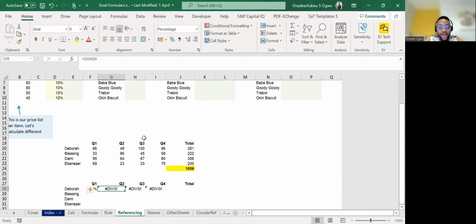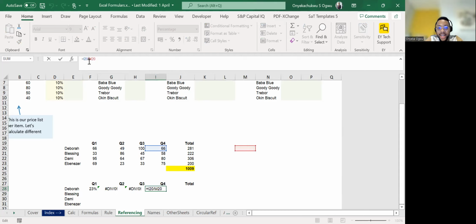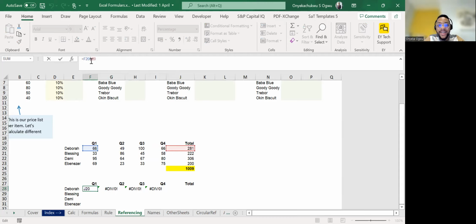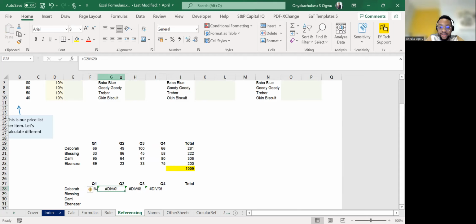Why is it wrong? Because it's not referencing the final total salary. What most people will do here is fix this, so they'll put the dollar sign in front of it. They will absolutely fix this, like I told you, absolute referencing. So if I copy this and move it here, it's more like it, because the total for the year will give me 100%. Do you understand? That means this is correct.